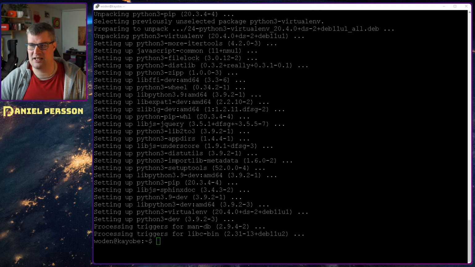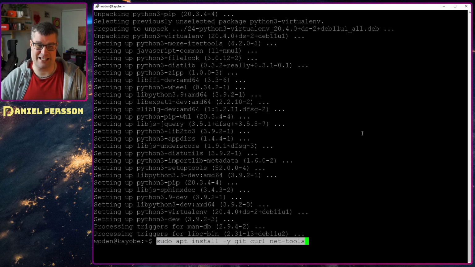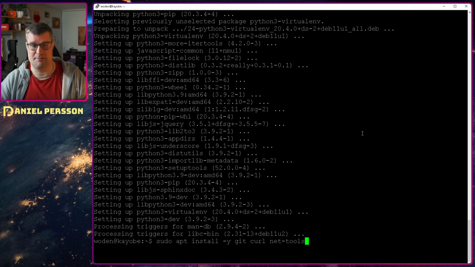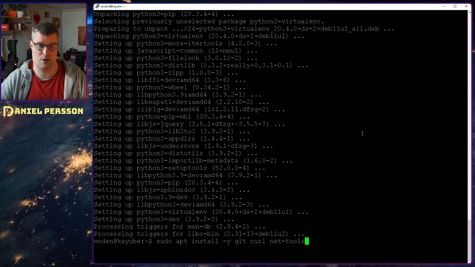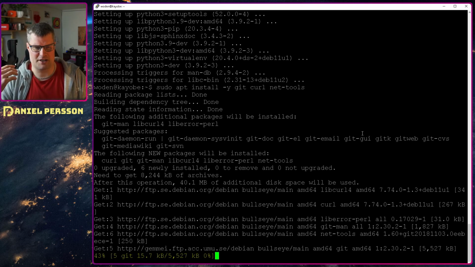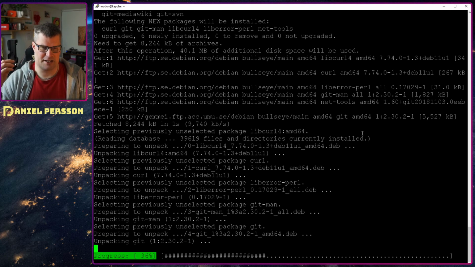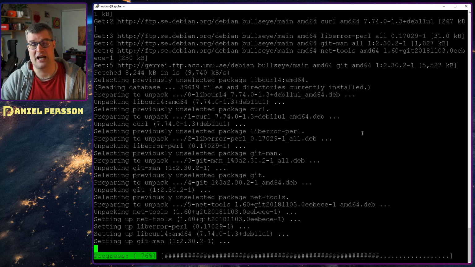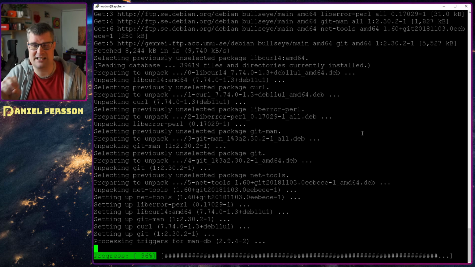And other than that, I also want to install Git, because we are going to use Git a bunch to get the source code for Kayobe or the configuration for Kayobe. We need curl to download some things, and also NetTools is good to know when we want to look at open ports and so on. So let's install a bunch of more packages here, but these are more helper packages and not really related to Kayobe.